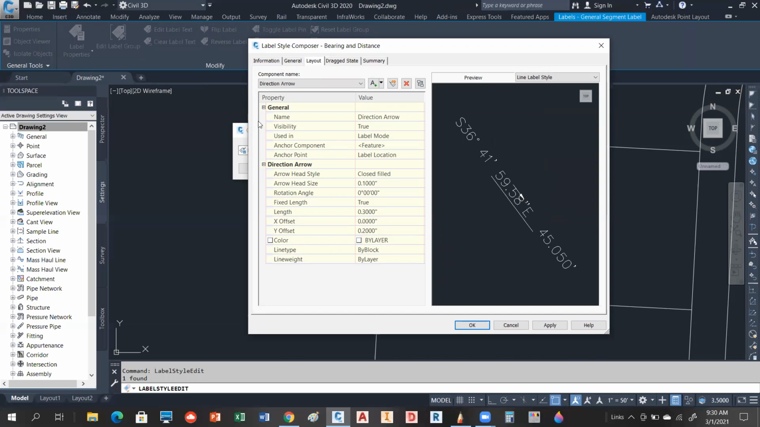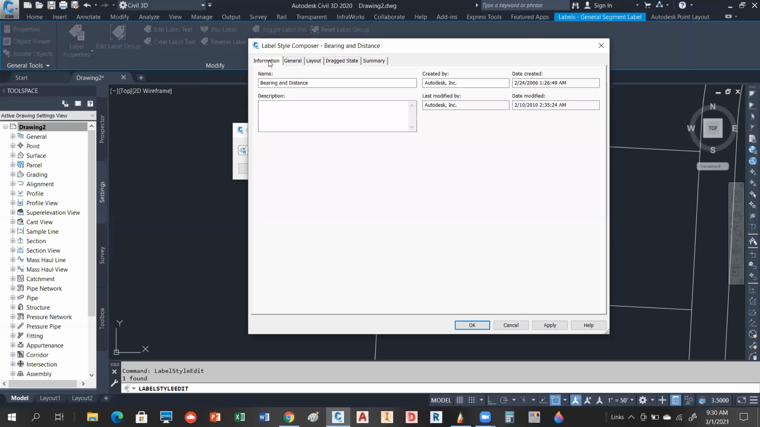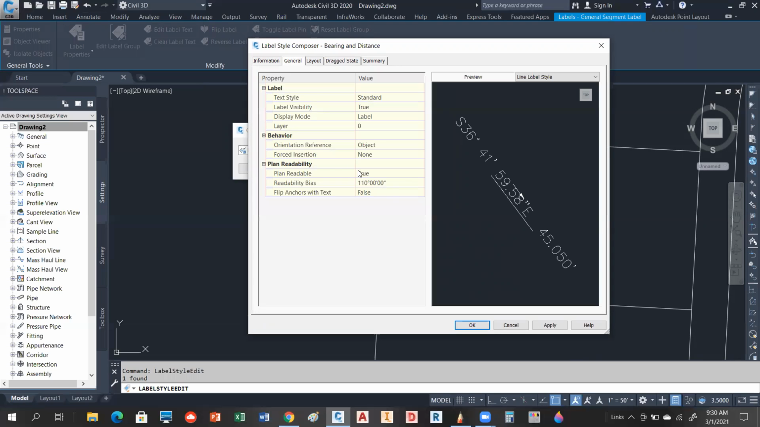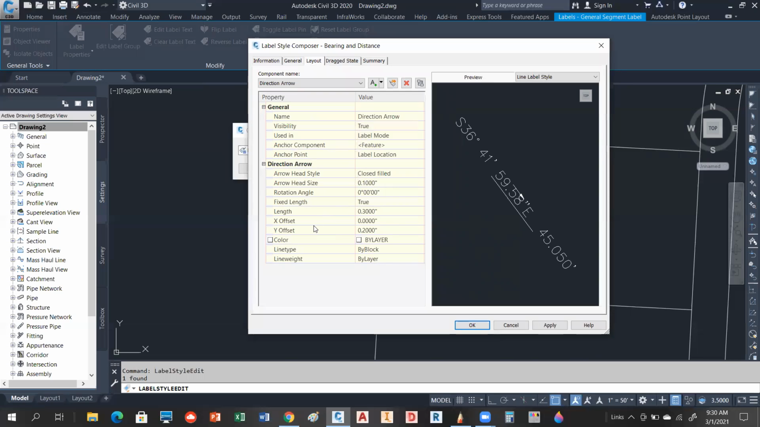You have what's called a general information tab, not too much information in there. Usually who created it and how it's created. You can also descriptively add stuff. The general is typically dealing with what type of text style you're using, those kind of things, and behaviors. We'll talk about some of that a little bit more. The layout and the drag state are probably where most action occurs. So we're going to go to the layout first.